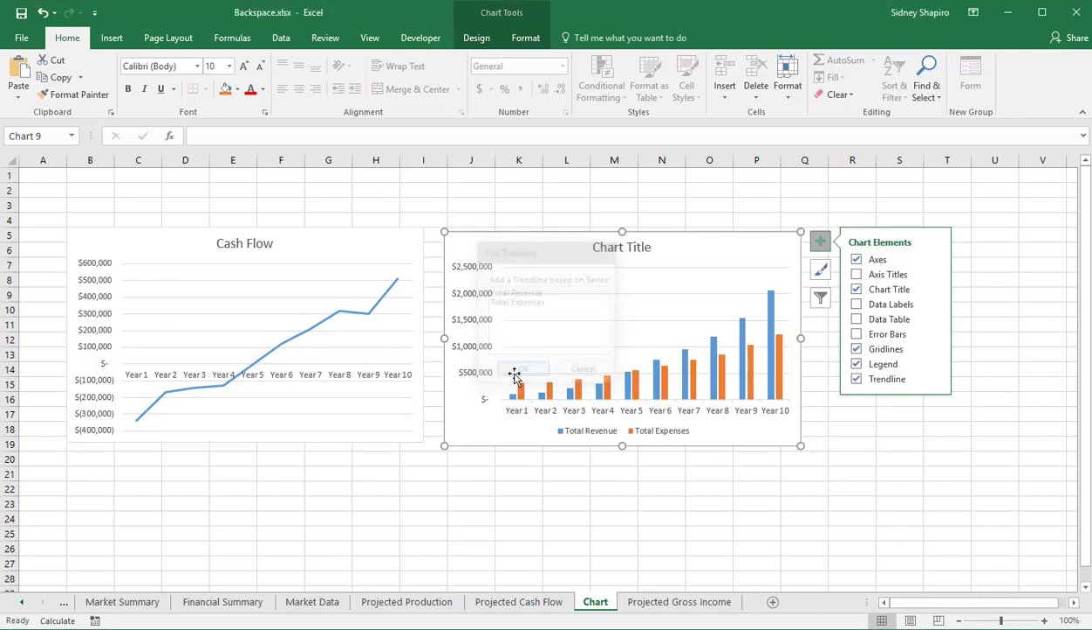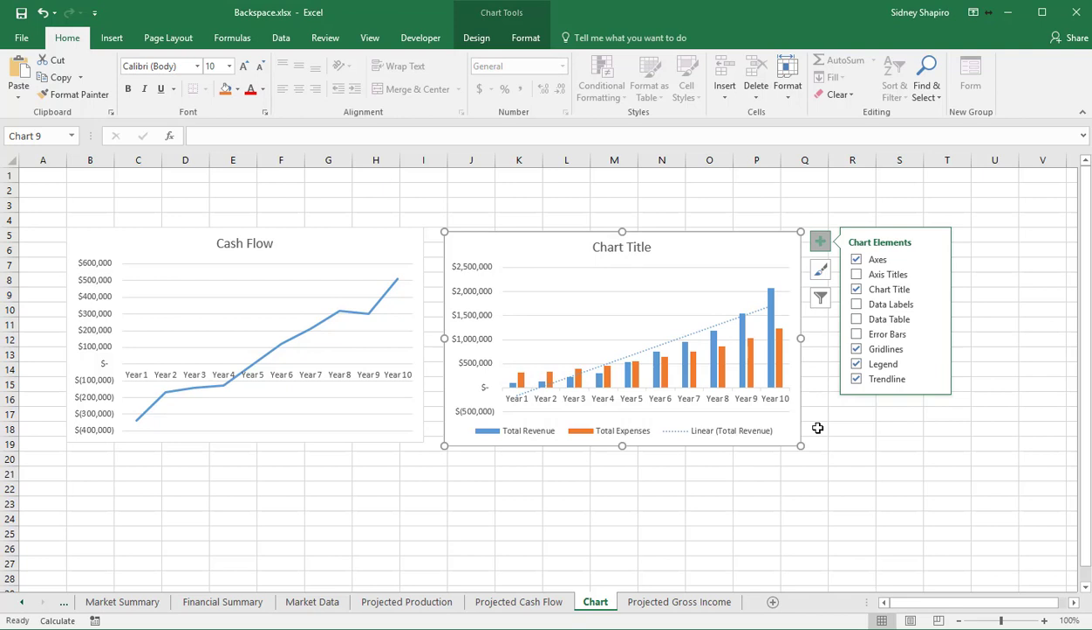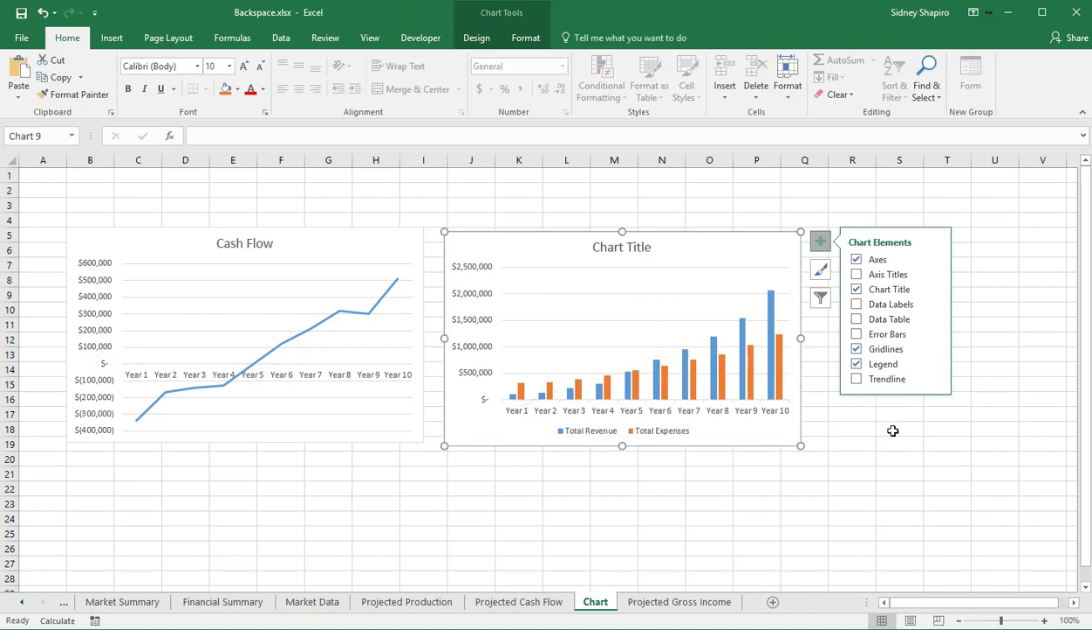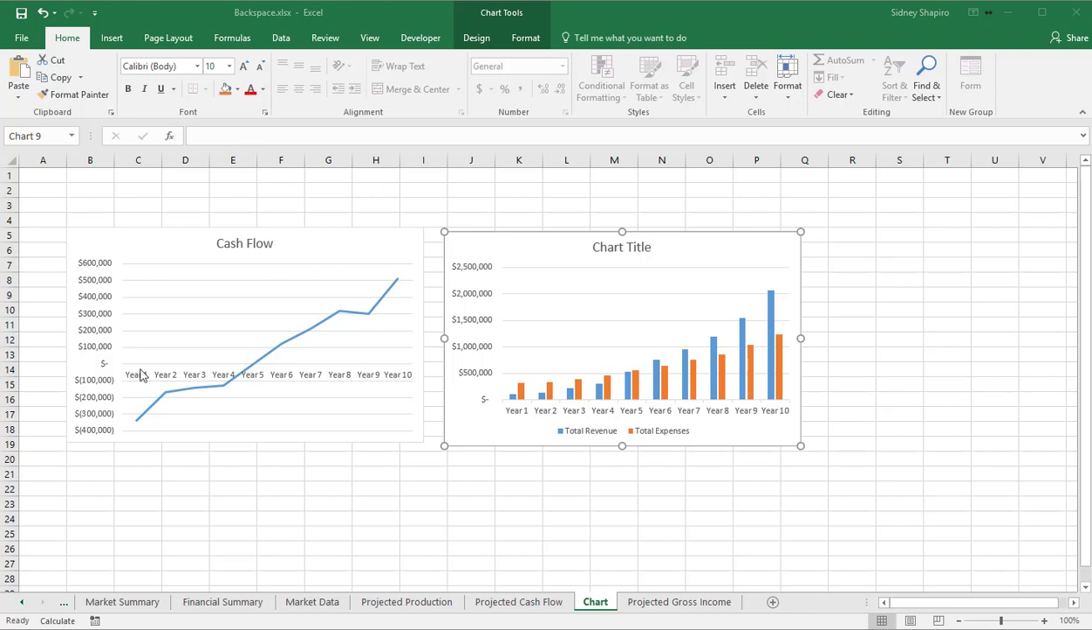Okay, in this case, I'm picking total revenue, and this will overlay the total revenue trend, based on a linear progression between these numbers, which is not always accurate, right? Okay, there's many other options.